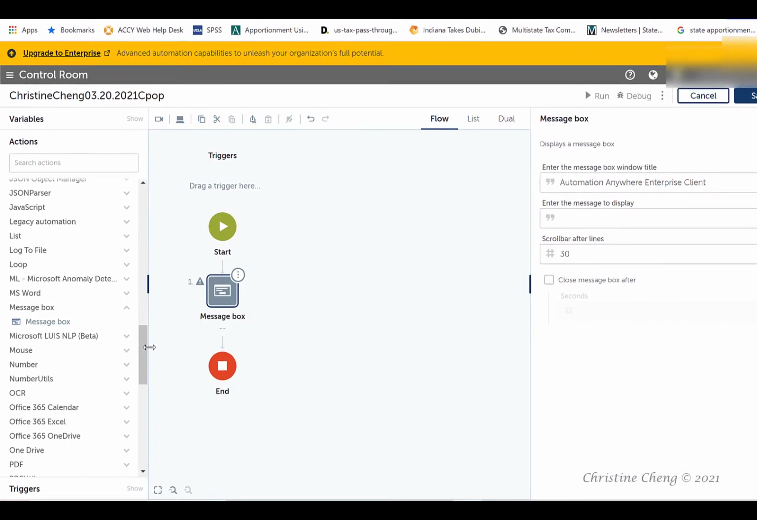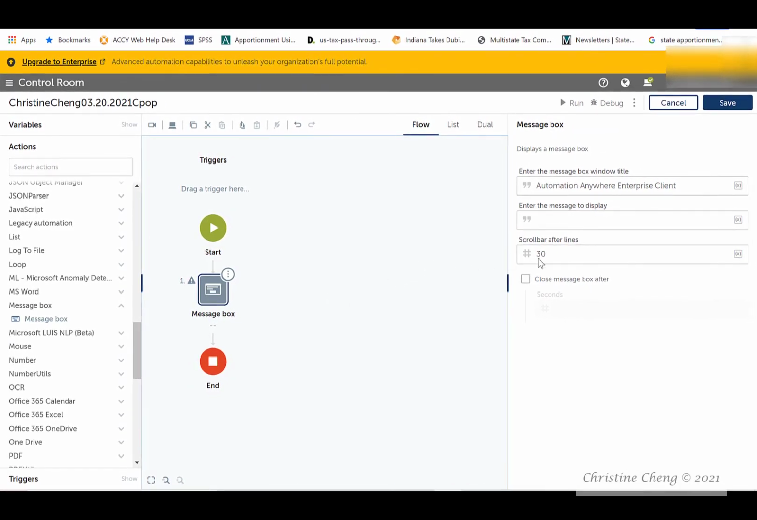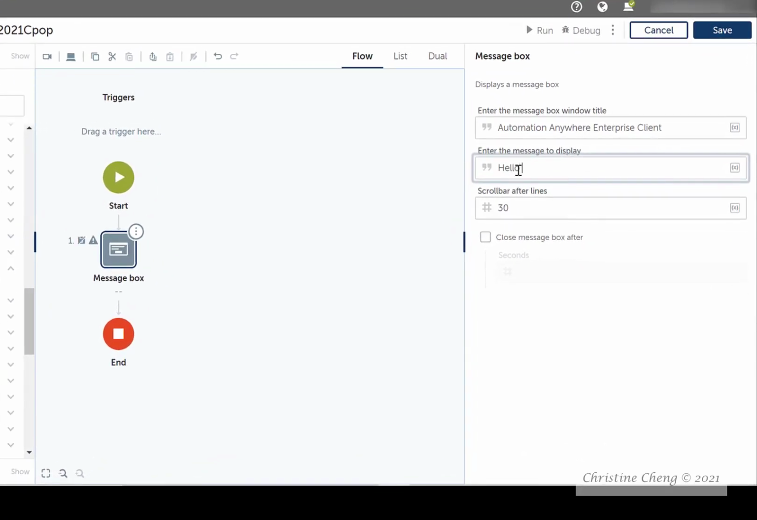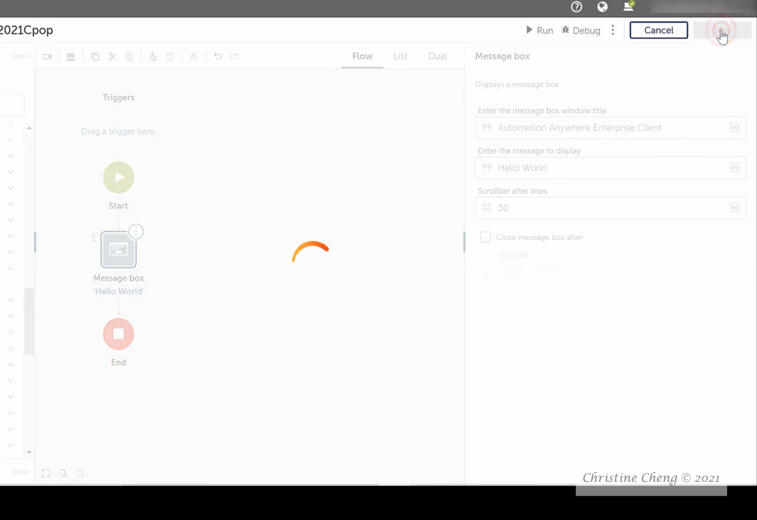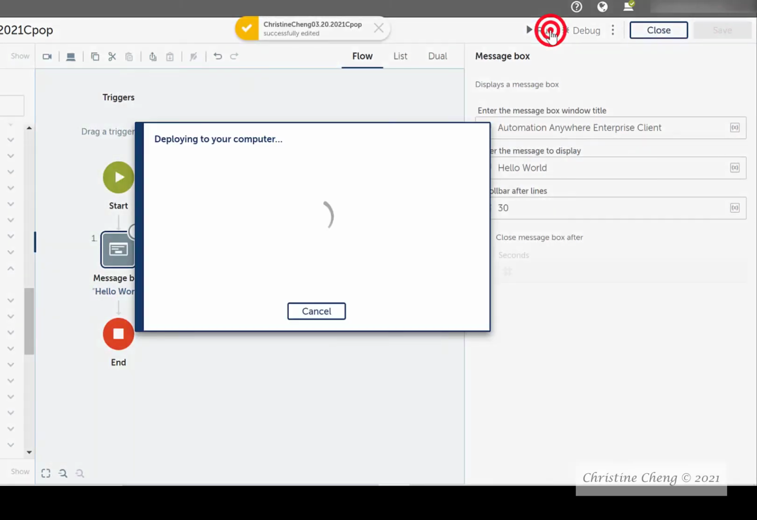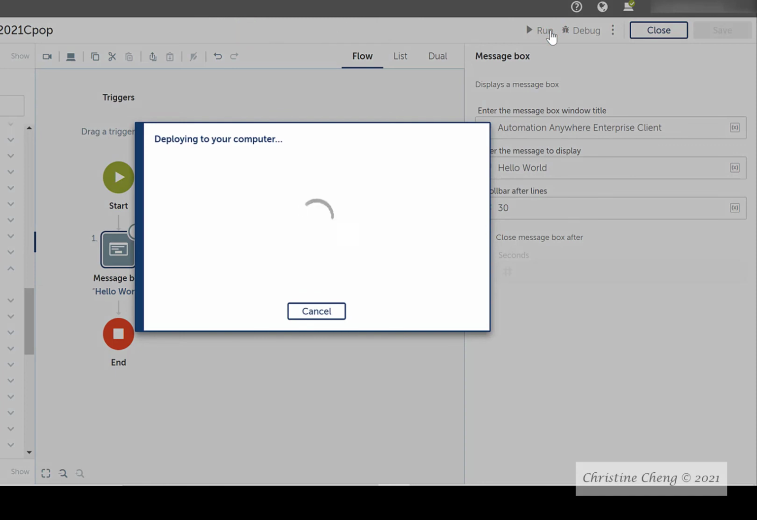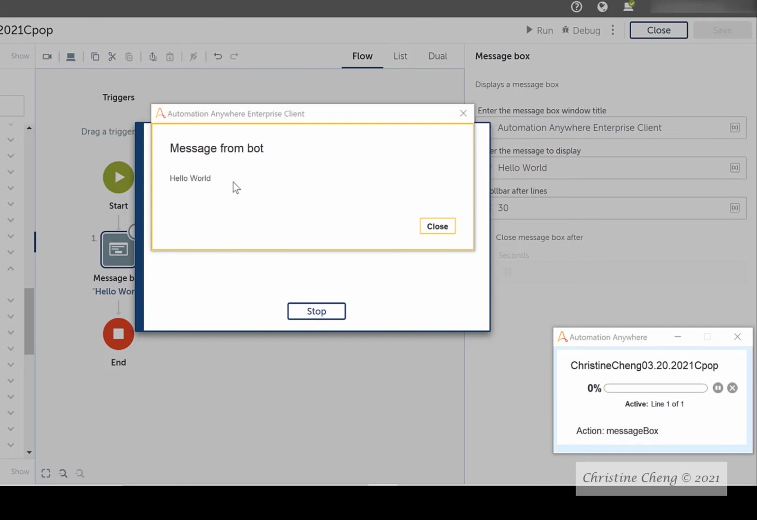Now that we have the action on our workbench, the next thing that we need to do is tell the bot to display a message in the configuration window. Go ahead and type in "Hello World" as the message that we would like the bot to display. Once you've done that, go ahead and click on Save, and then click Run. Once the bot has run successfully, you will see the message, "Hello World." Congratulations, you've now programmed your first bot.